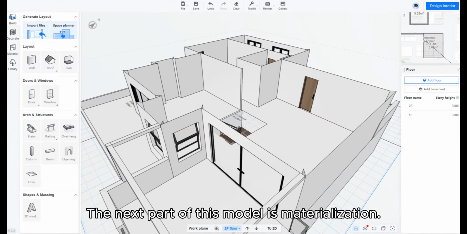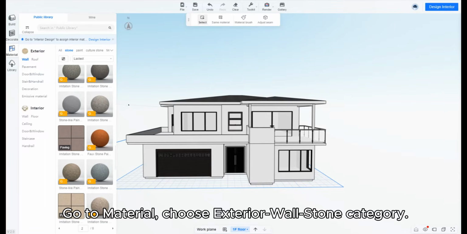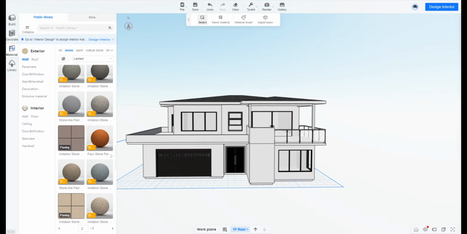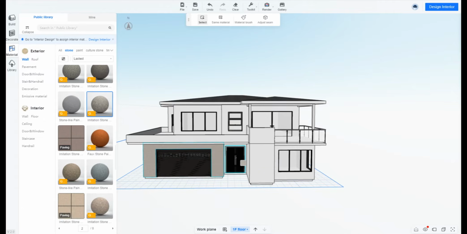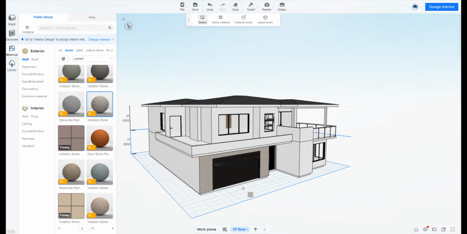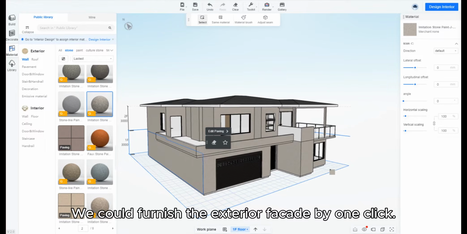The next part of this model is Materialization. Go to Material, choose Exterior Wall Stone category. Select Imitation Stone Paint J020 and put it on the exterior wall. Choose All on the pop-up panel in the upper right corner. We could furnish the exterior facade by one click.